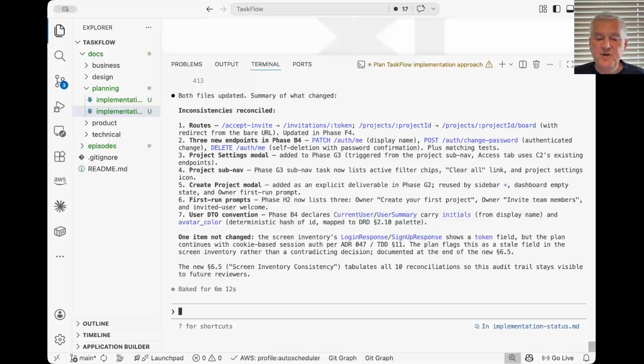Claude is finished. Notice that it did find some inconsistencies. It reconciled those. There's one item it said it didn't change. All this information is tracked in the implementation plan and in the implementation status file, and we can go back and review that. Now, in the prompt for this episode, you'll find that on the GitHub. I added another prompt that would allow you to compare this to the technical design document. I'm not going to show that here because it's the same process, but take a look at it.